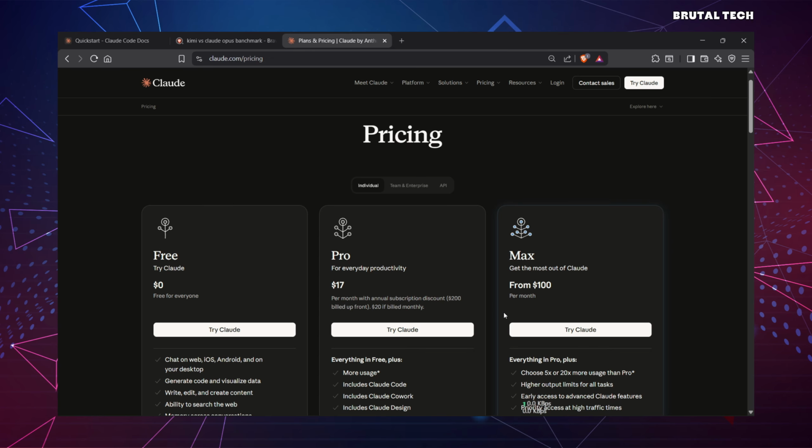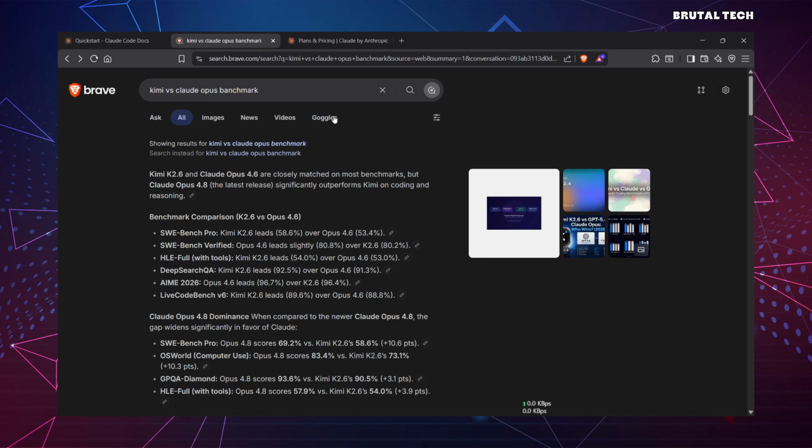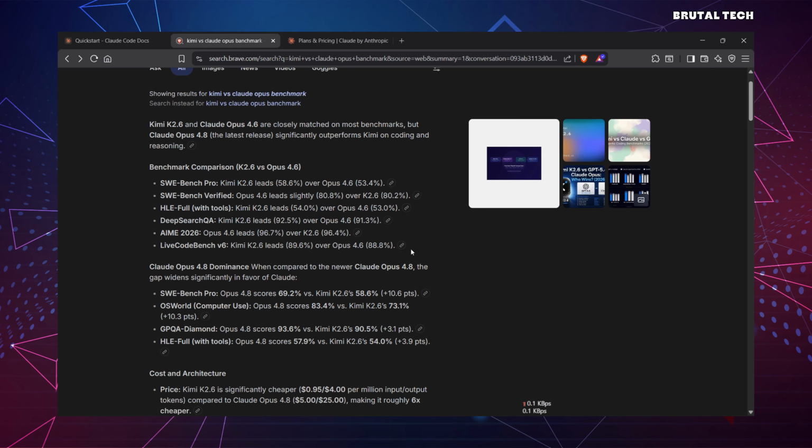So let's get started. Let me show you some benchmarks. You can see that there are different models that are quite competitive with the Opus models. You can see the Kimi model, you have heard about OpenCode, and you have also heard about the MiMo model, which was recently launched by Xiaomi and is now open source for some models.